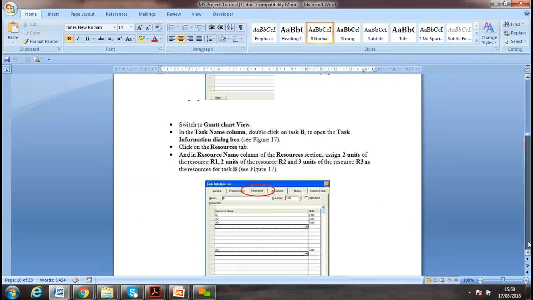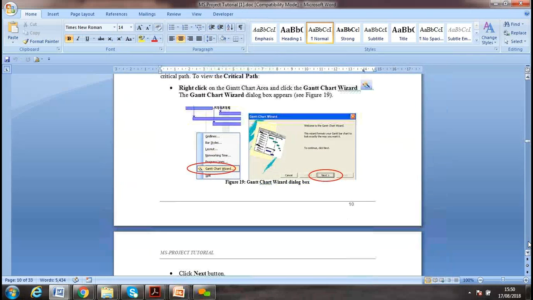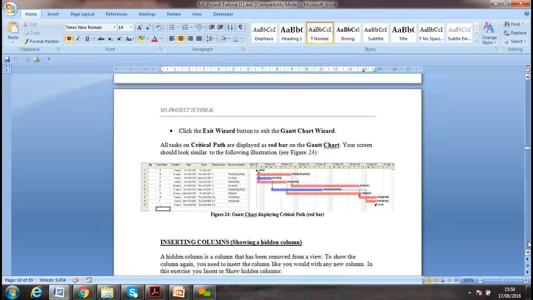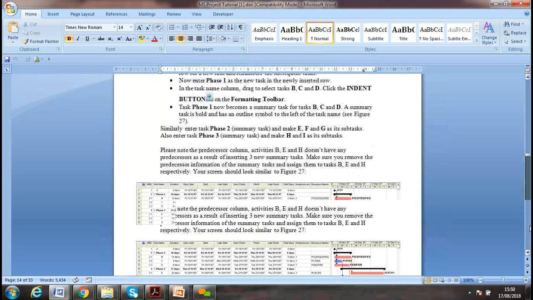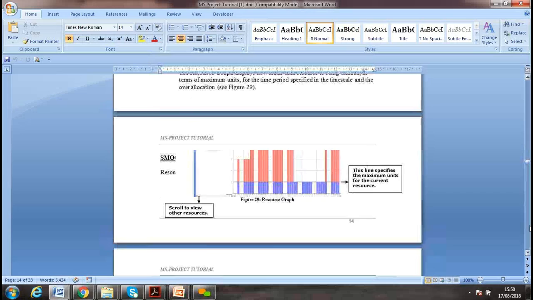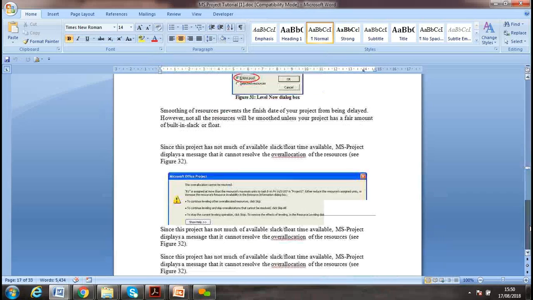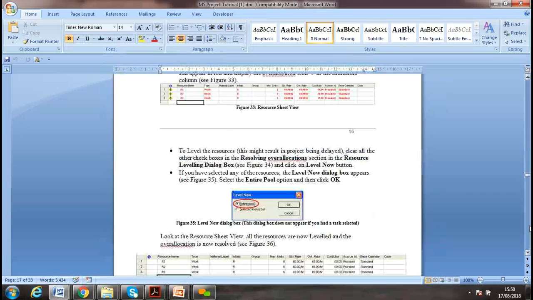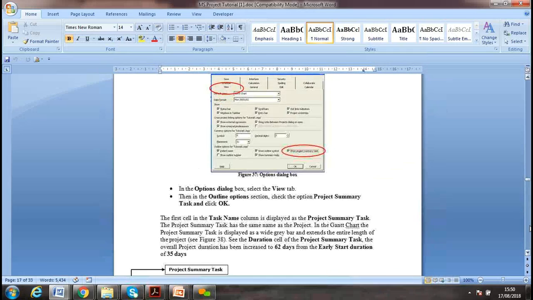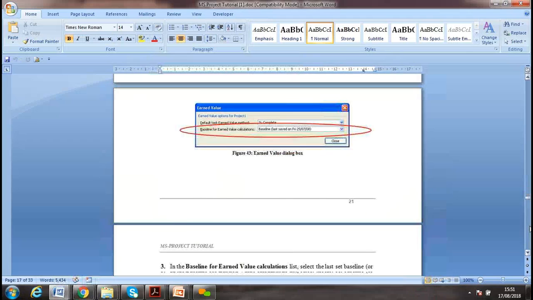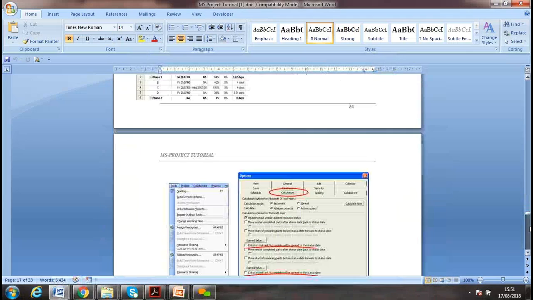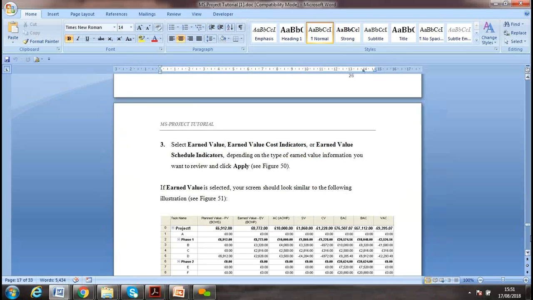Yes, that's the Gantt chart. We can produce reports on resources. We can create graphs by using MS Project. So if you want to use these, you can just follow the manual step by step. It's quite good. Any question, Malia?